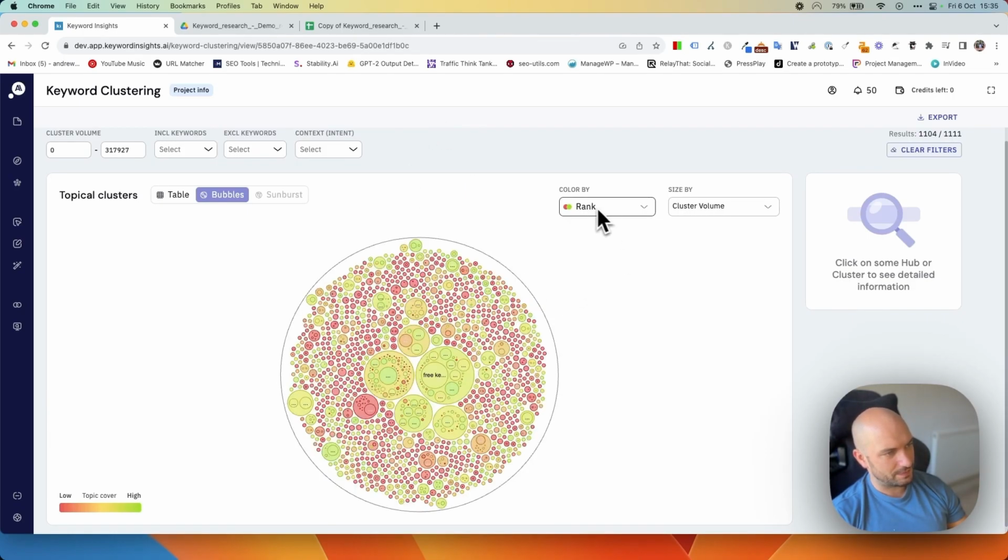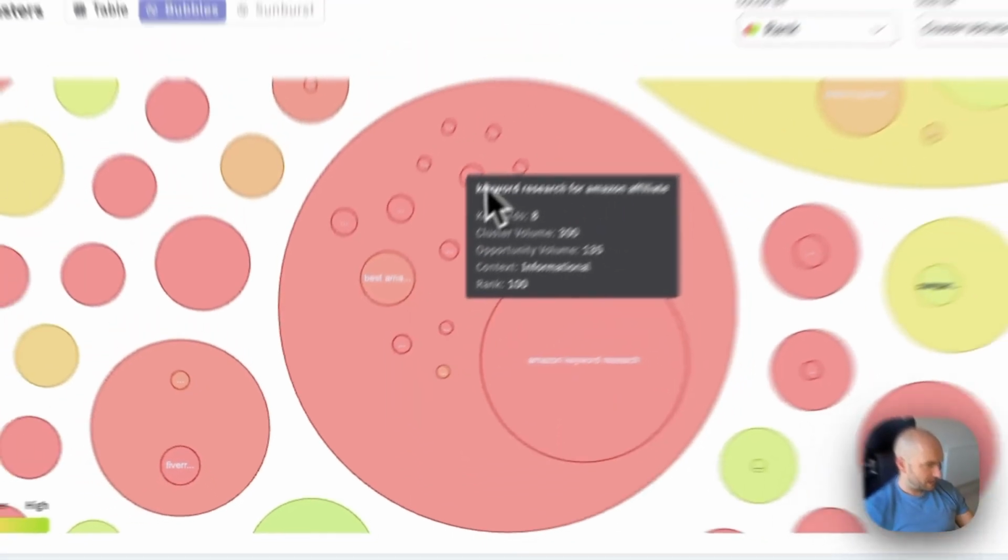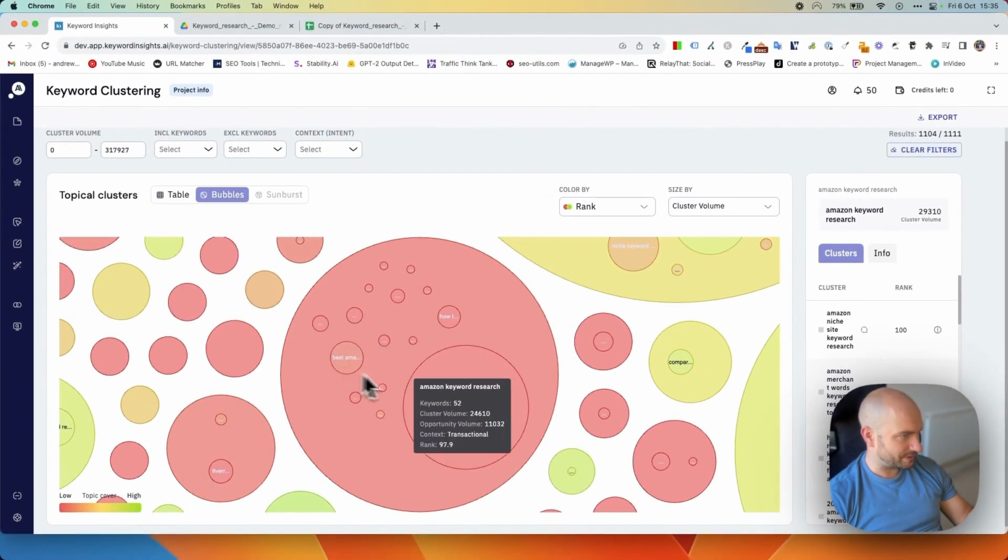So by default, the bubbles are colored by rank. So the redder the bubble, the more likely it is that we don't have content on it. And the size of the bubble is the opportunity. So straight away, my eyes are drawn to this big bubble here. And if I zoom in, we can see that there's a number of content ideas around Amazon keyword research.